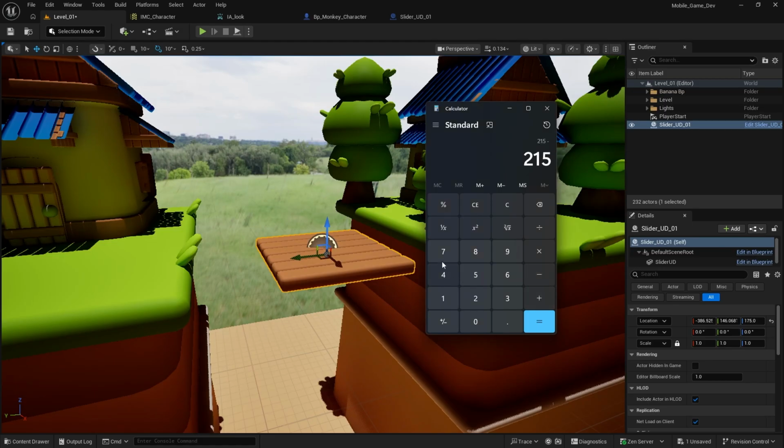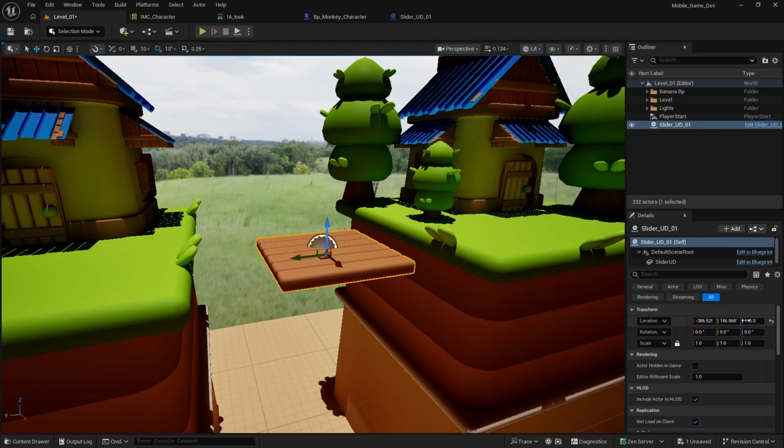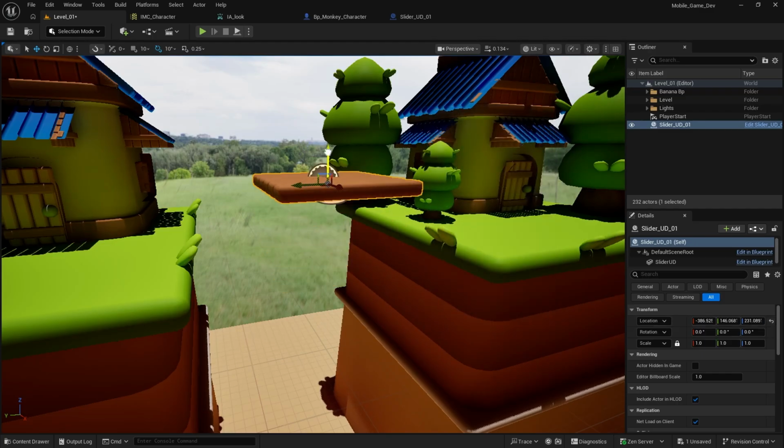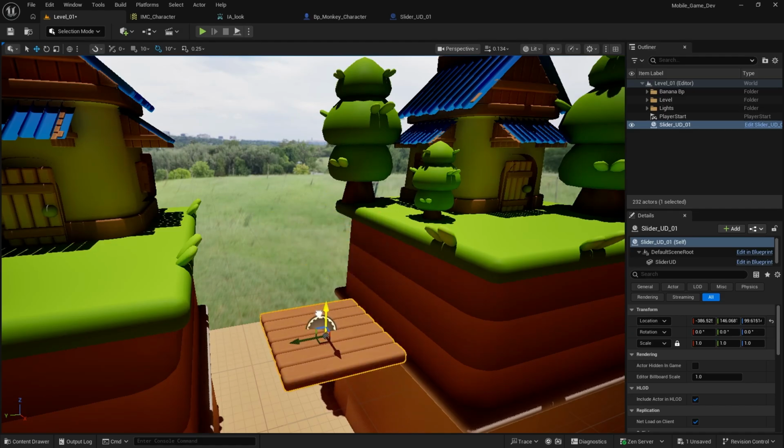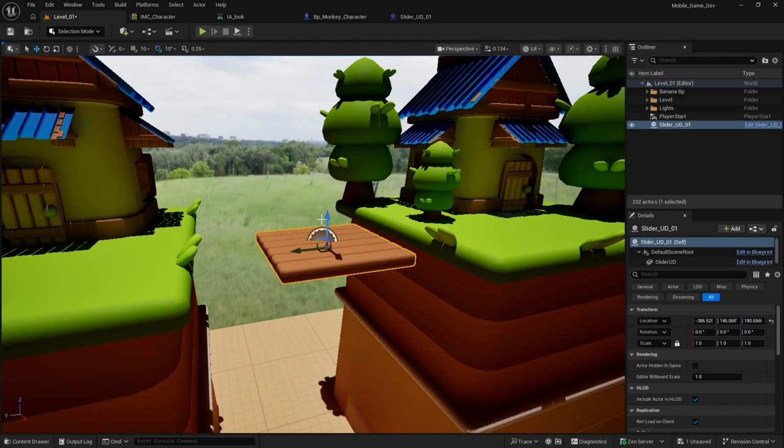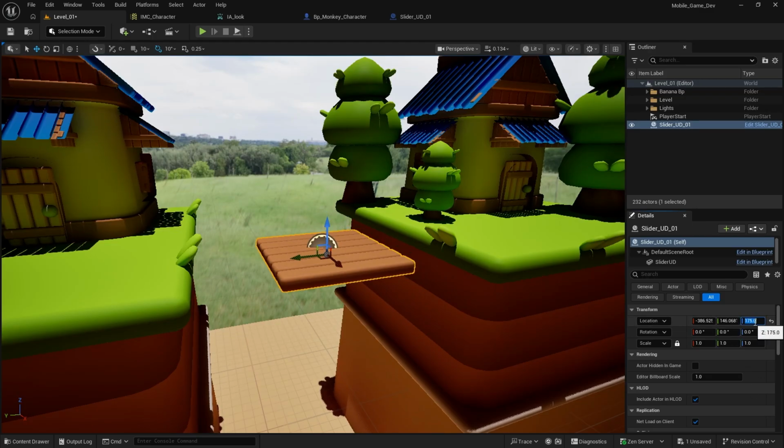215 minus 175. So the value is 40. So we will do what? We will set this blank animation from 0 to 40 and again to 0 to minus 40. Okay. So let's do it. I will first let it go to the 175 value.